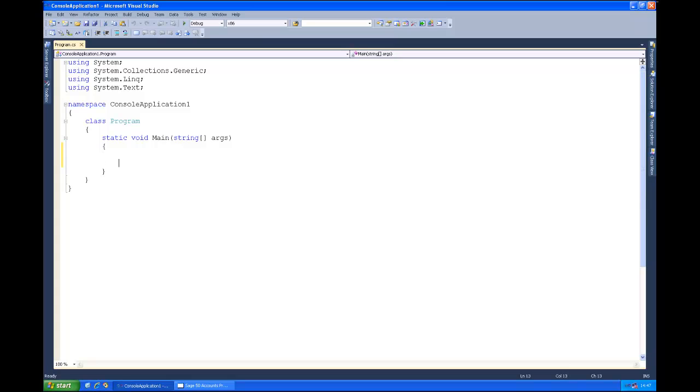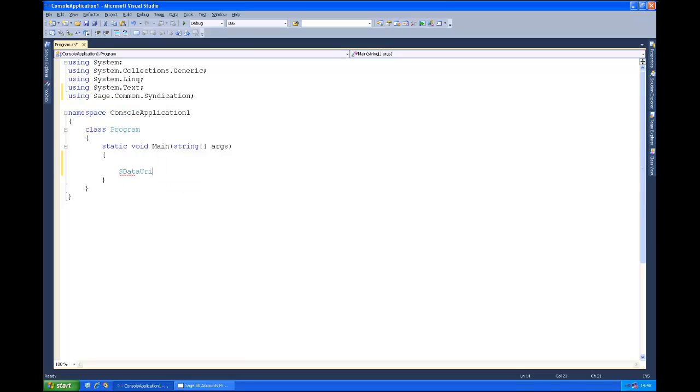First thing we'll do here is create an SData URI. That's in the Sage Common Syndication namespace. We just new that up, and I'm going to call a helper method on that called BuildLocalPath.